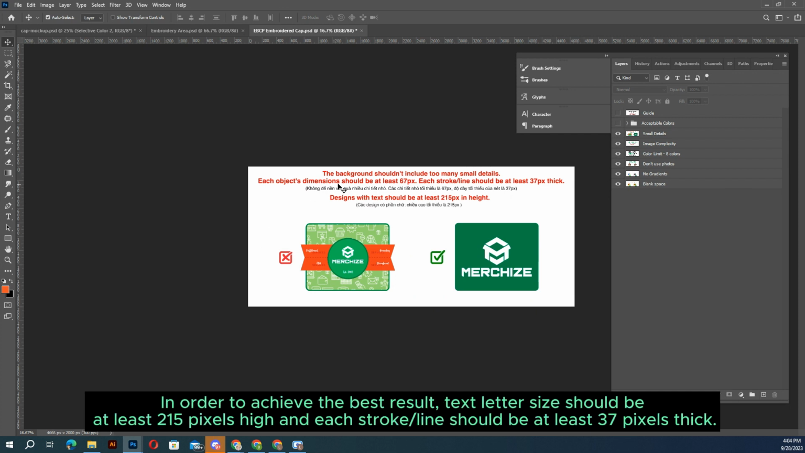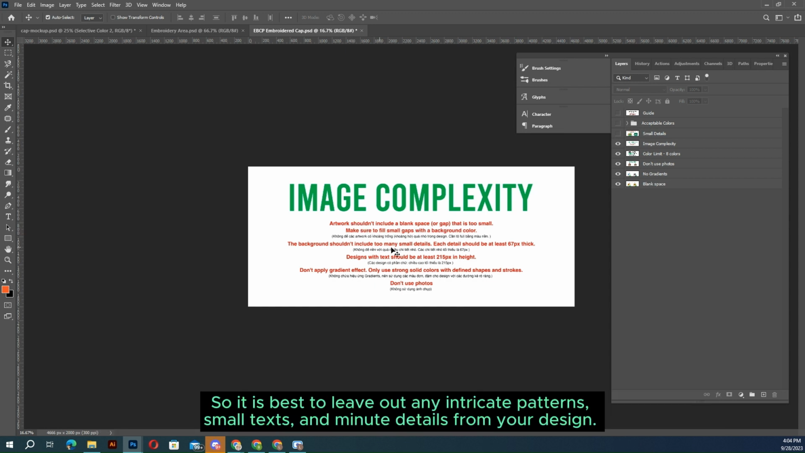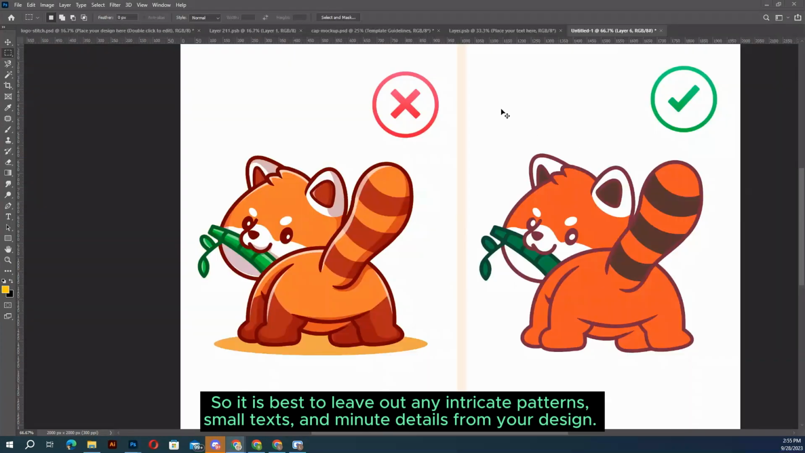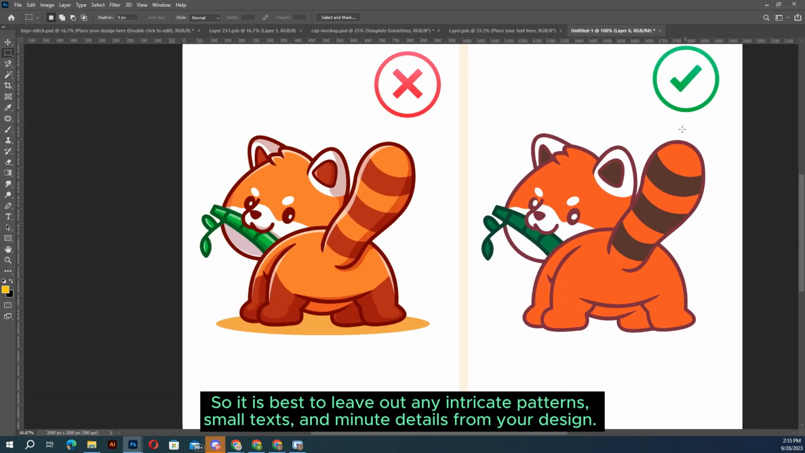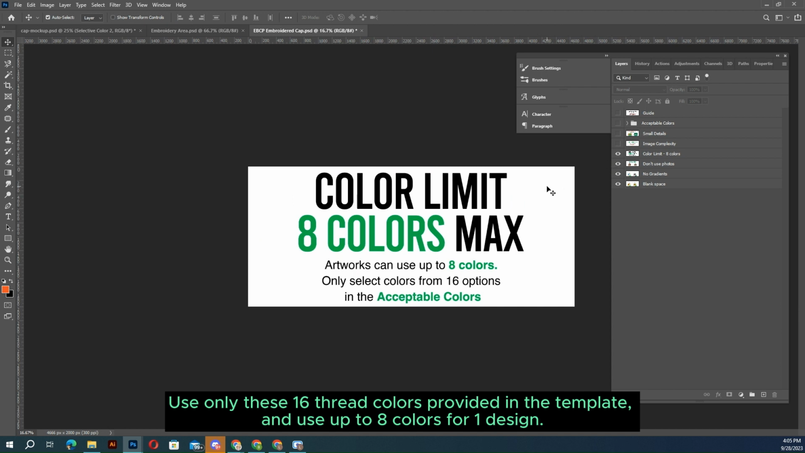In order to achieve the best result, text letter size should be at least 215 pixels high, or each stroke or line should be at least 37 pixels thick. So it is best to leave out any intricate patterns, small texts, and minute details from your design. Besides, a simple design creates the best visual impact with its elegant appeal and tight stitches. Use only these 16 thread colors provided in the template, and use up to 8 colors for one design.